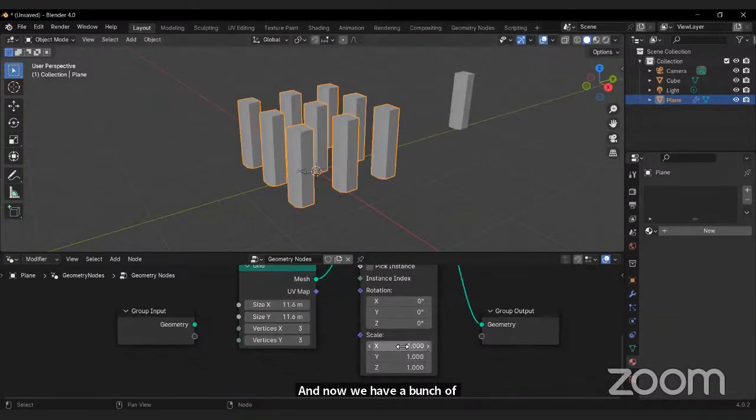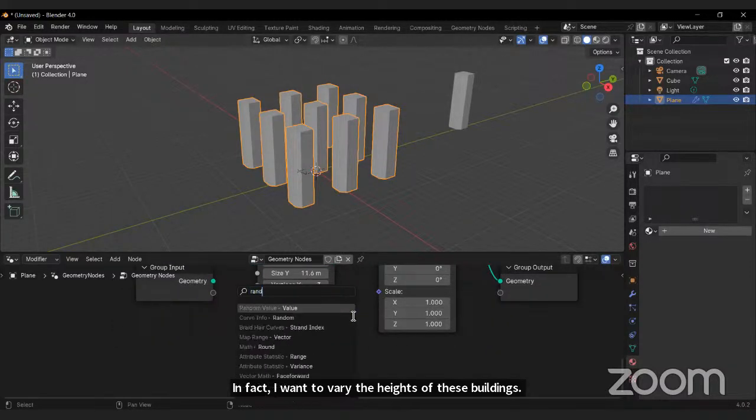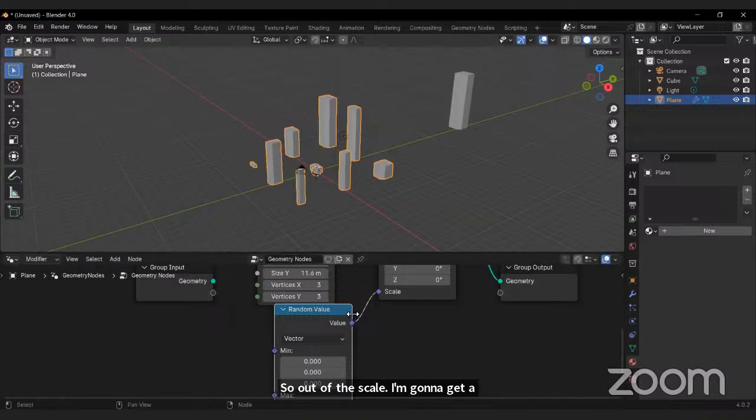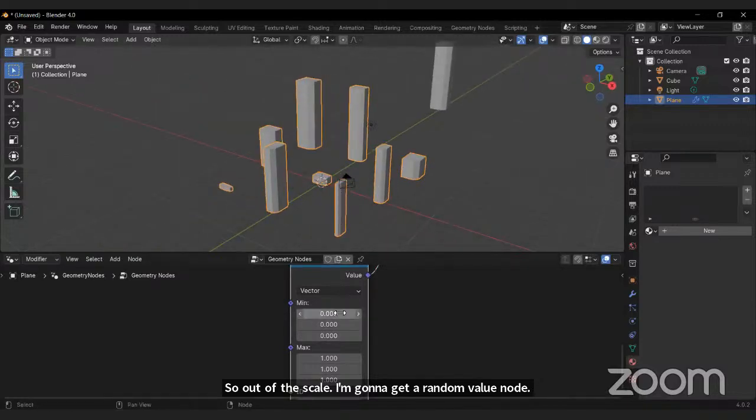You could also change the scale right here on the instance on points to change the scale. In fact, I want to vary the height of these buildings. So out of the scale, I'm going to get a random value node. And then with this random value, I don't want the minimum to be 0, otherwise we're going to have some squished buildings.